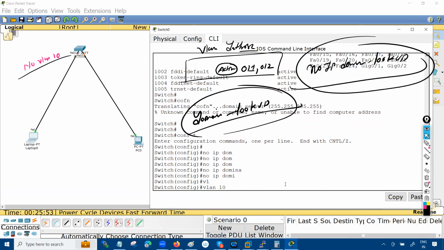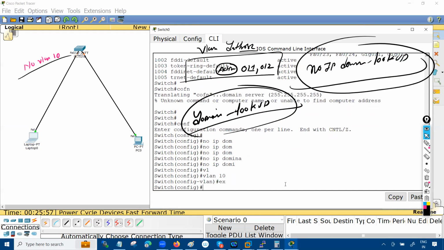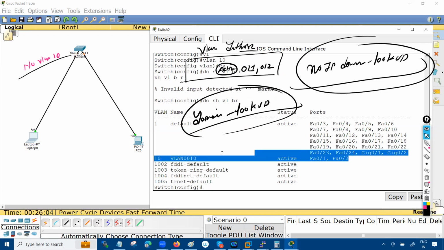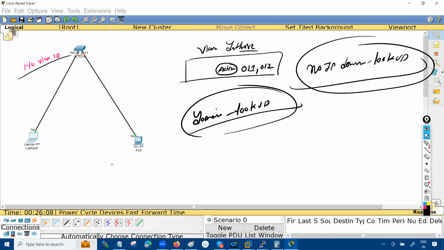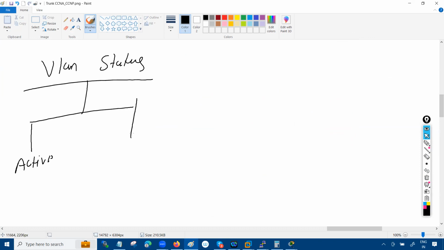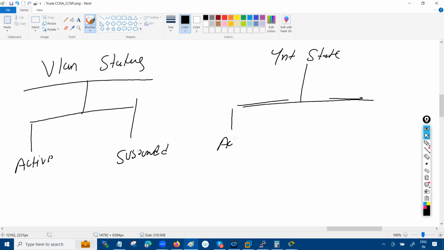So what I can do is simply create VLAN number 10. Once I create VLAN number 10, automatically what happens? All the ports automatically come to VLAN number 10 now. So there will be no inactive ports right now. So two things are very important. One is what? VLAN status. We have two types: active and suspended. And the interface state: active and inactive. Okay, the default is what? This is the default behavior.